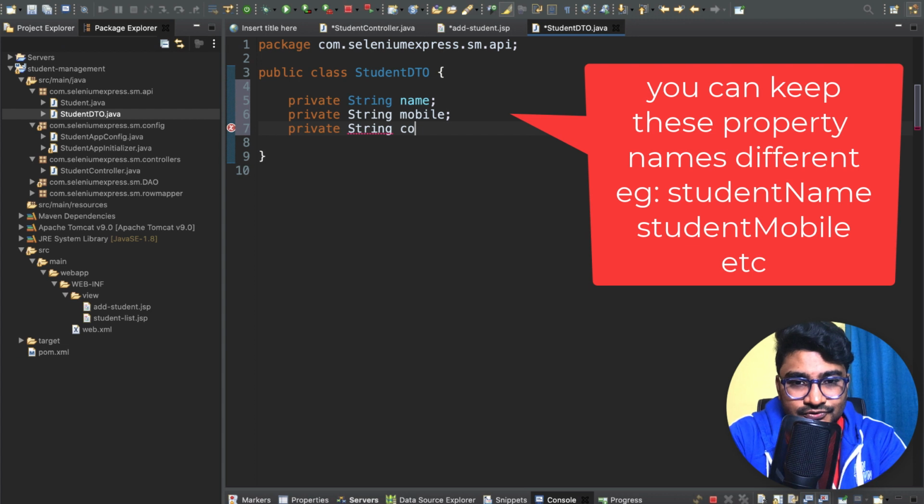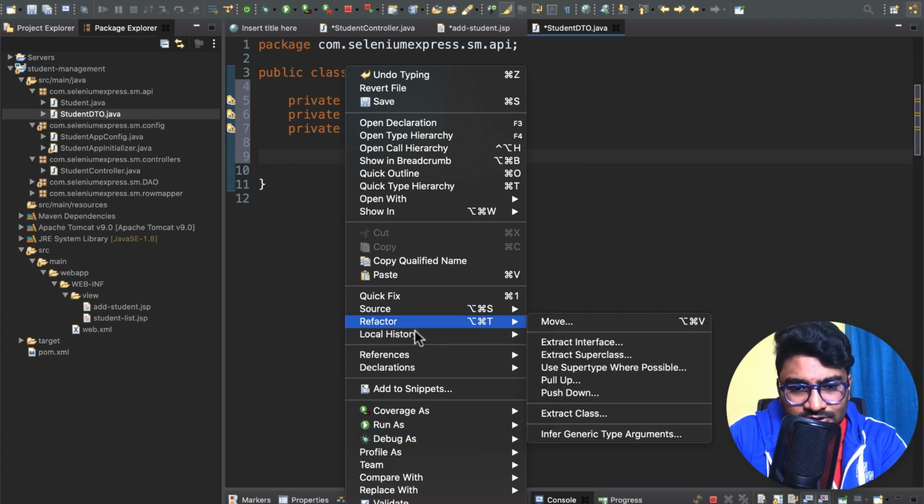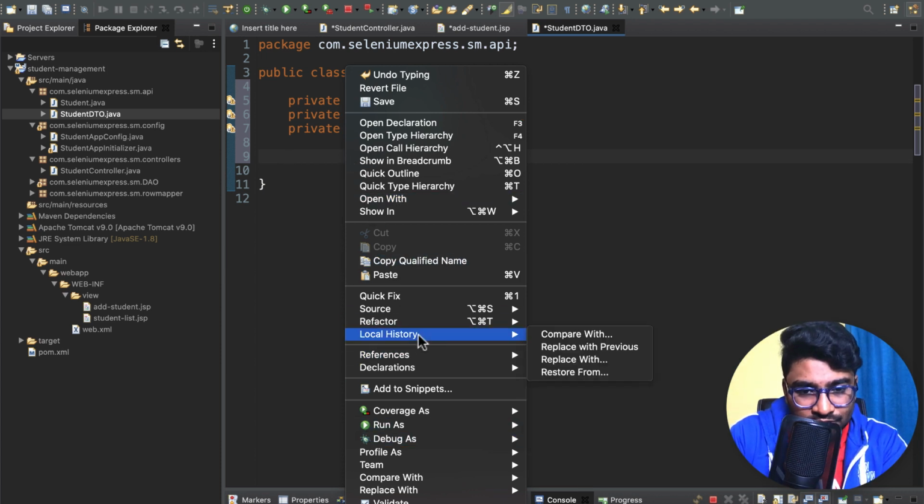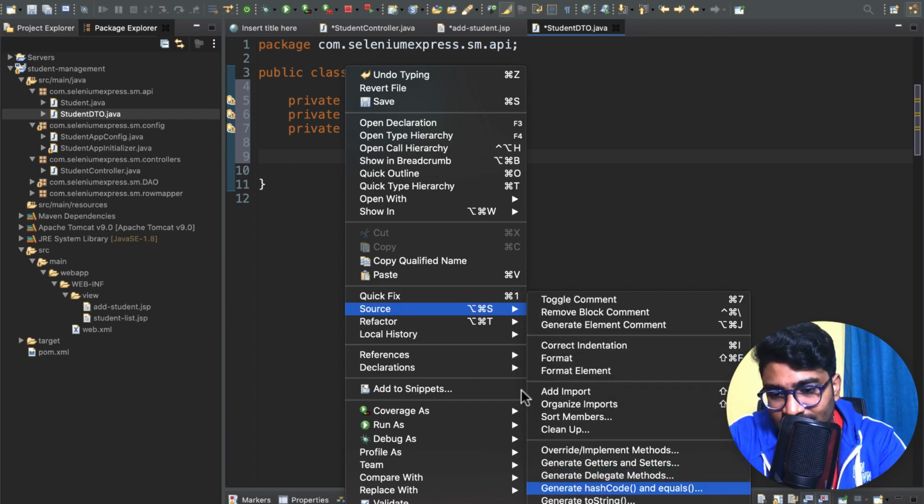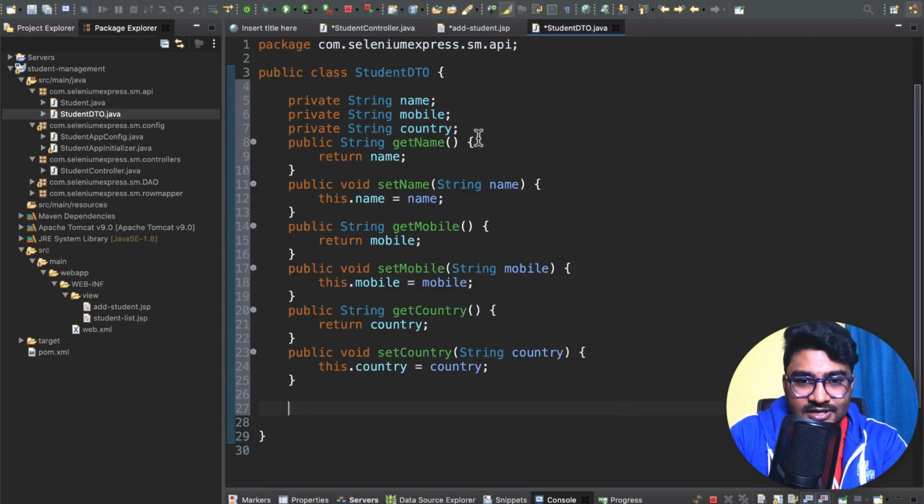All right, and right here I'm going to generate the getters and setters for this. I'll go to Source. Where is Source? Source, Generate Getters and Setters, and I'm going to hit Select All, and do a Generate. Okay, so there you go.